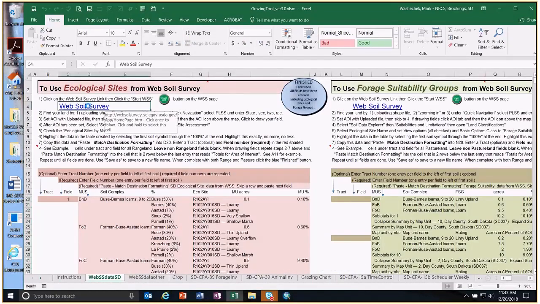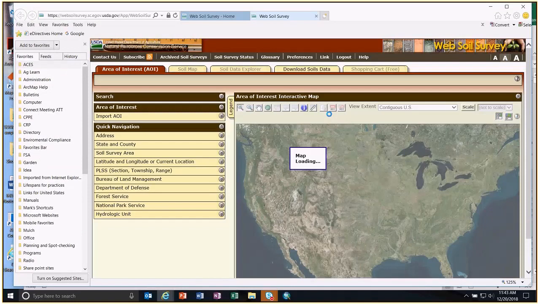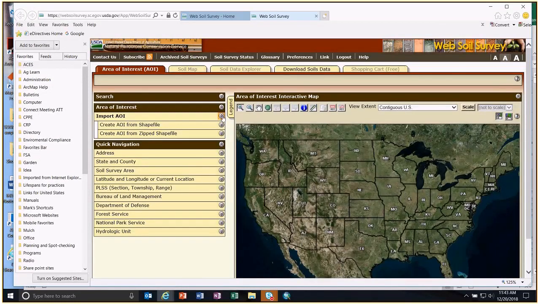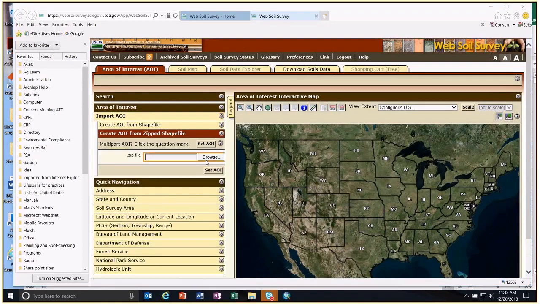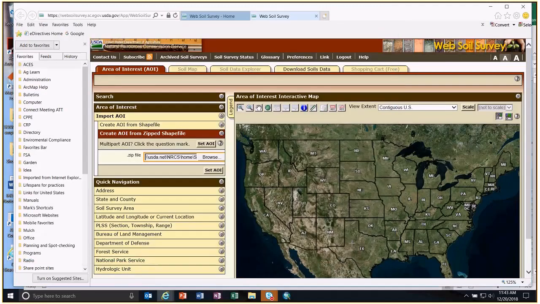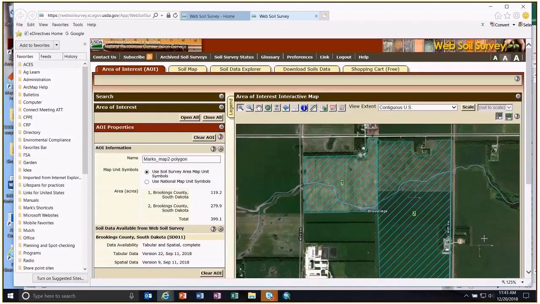I go to Web Soil Survey. And I want to start it. I want to set my AOI from a shapefile. I want to browse for it. It's called Mark 2 Zip. Open. Set the AOI to that. I beat the clock on my end. There you go. I'm in.